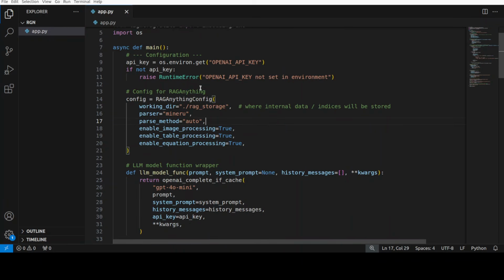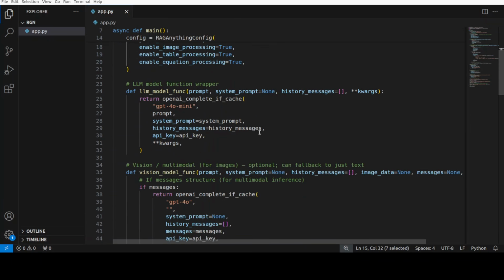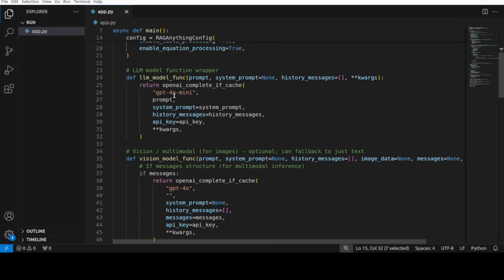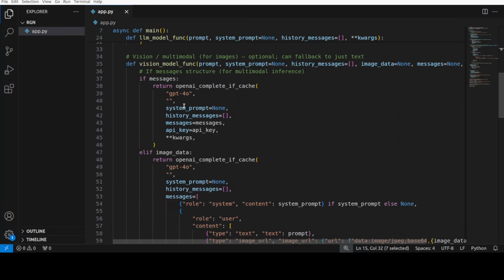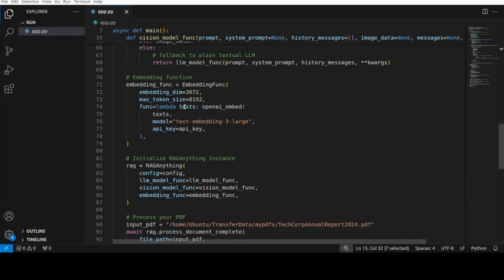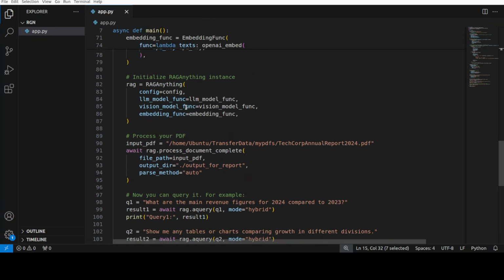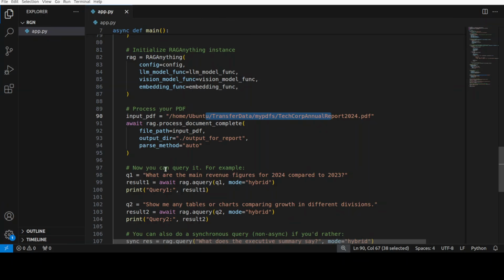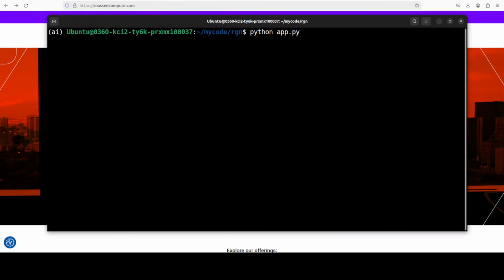So this is where I'm importing the libraries. This is where indexes and all the vectorization are being stored. I'm using OpenAI's LLM, and OpenAI's embedding model, which is just their usual text-embedding-3-large one. And this is where I am giving it this document, and these are the questions I'm asking: what are the main revenue figures, and show me tables or charts comparing growth in different divisions. Let's go back and run this from the root of the repo.